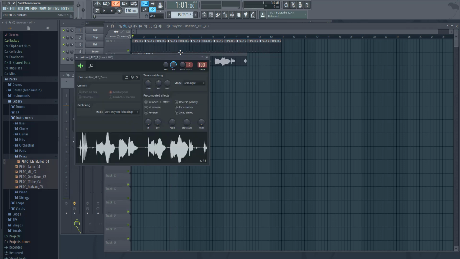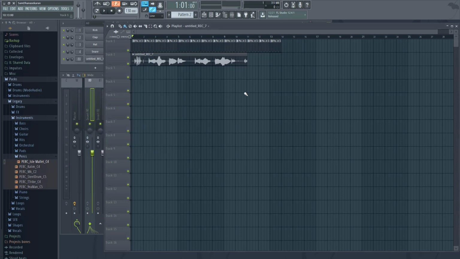If you double click, this is your audio file. And once you double click, you can change its mixer track also. Okay, so this is how you record audio. This is one of the methods to record audio in FL Studio.